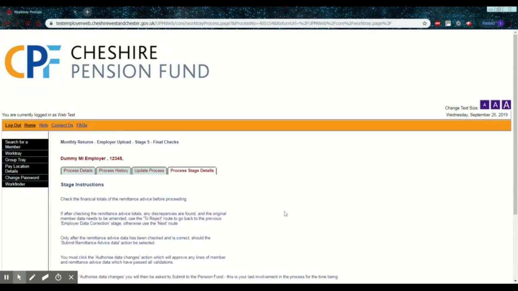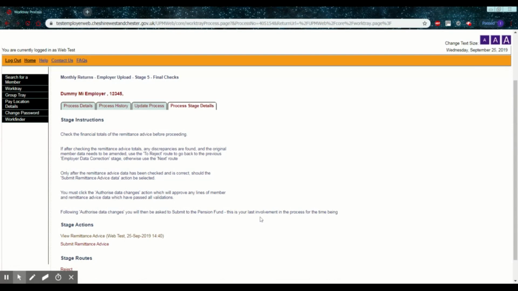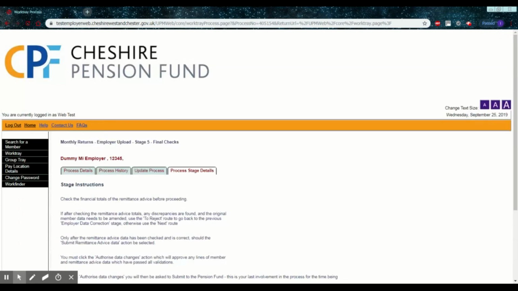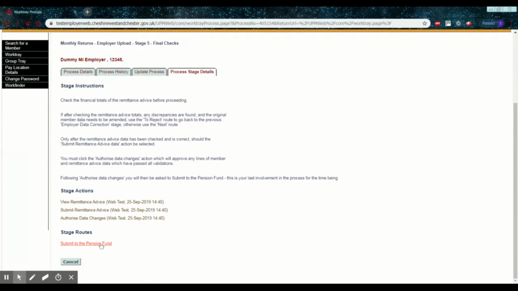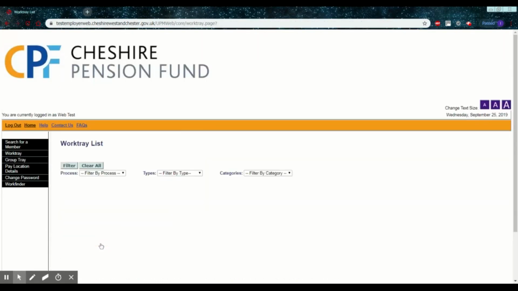This is the last stage that you can reject and roll back your data, so please check it thoroughly. When you're happy, click Submit Remittance Advice here, and the data will be updated on our system. Finally, click Authorize Data Changes, and then click Submit to the Pension Fund. The data will then be sent over to us, ready for processing.